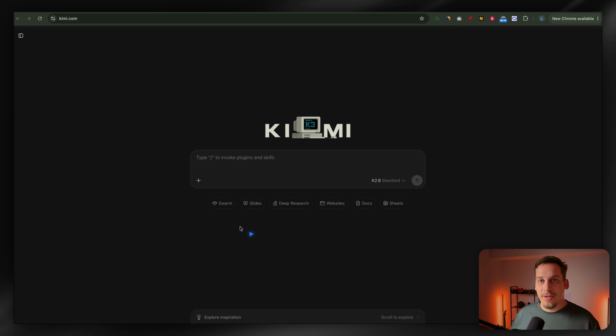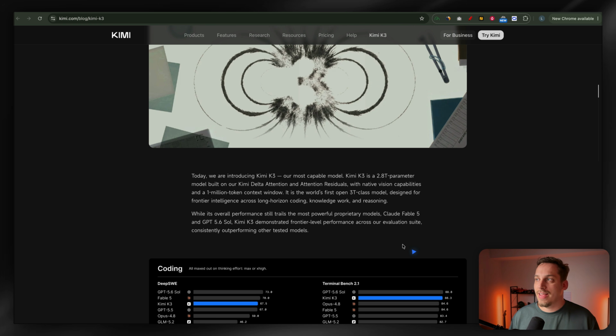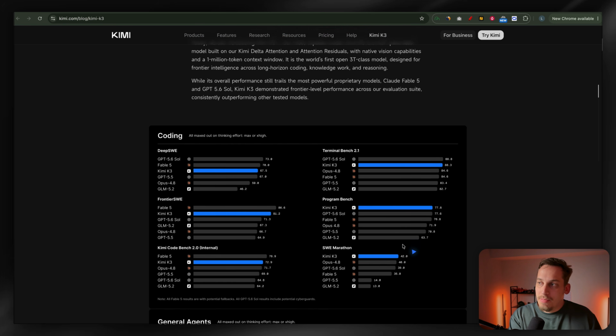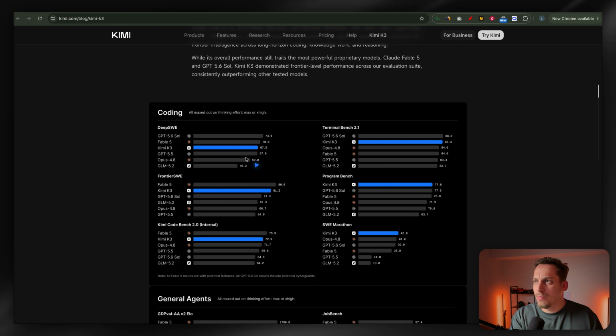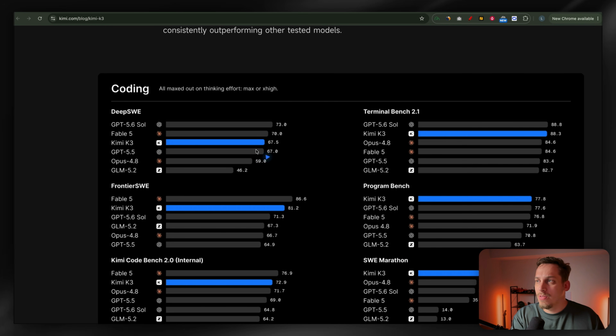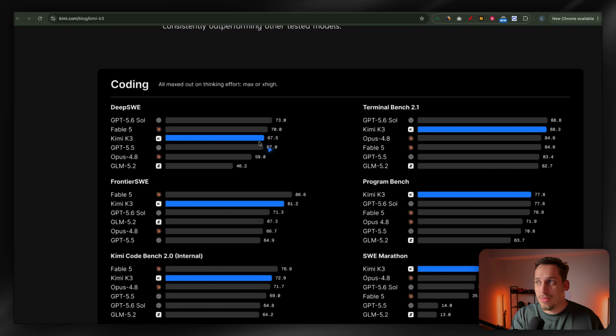Hey everyone, in today's video, we're going to be covering the Kimi K3 model. This Kimi K3 is a 2.8 trillion parameter model, which is pretty insane because if you scroll down to this graph, it is pretty much the only open source model that competes with these more expensive models like Fable 5 or GPT 5.6 Sol.